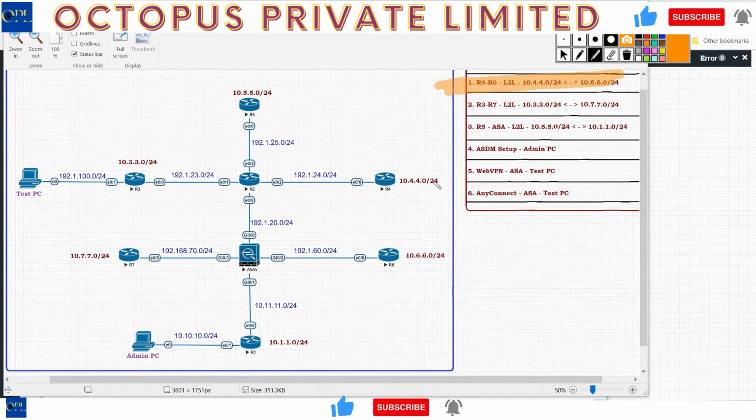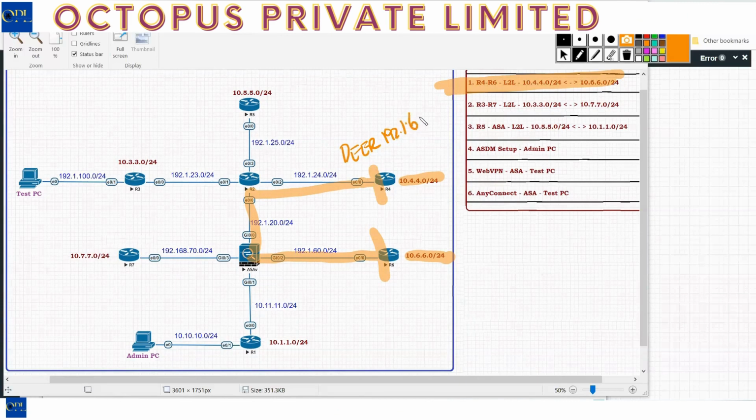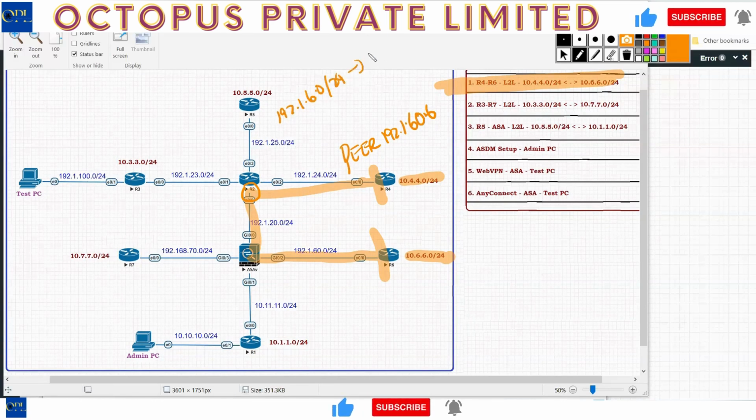R4 to R6. My objective: to encrypt traffic from 10.4 to 10.6. So my tunnel endpoint will be R4, going through R2, through the ASA firewall, terminating the tunnel on R6. The peer address over here on R4 would be 192.1.60.6. This is a public address. What I've done on R2 is a static route saying in order to get to the 60 network, go via the ASA.